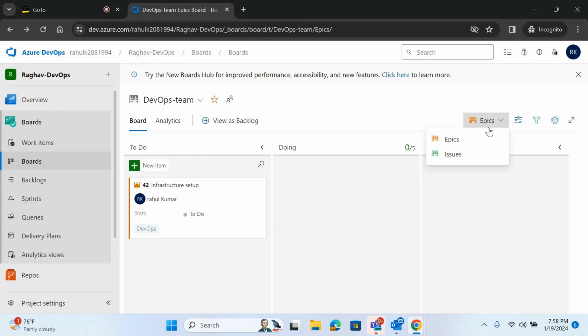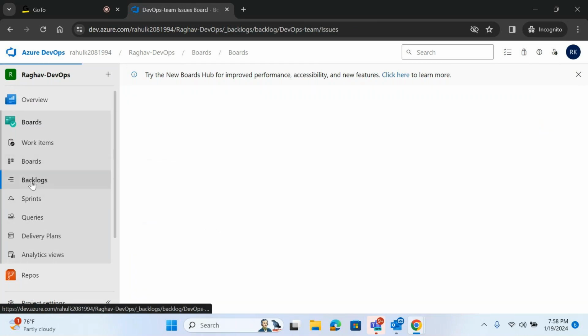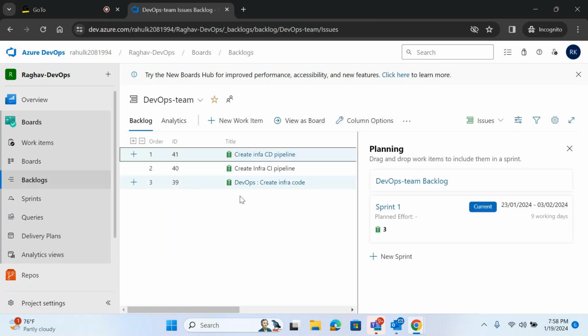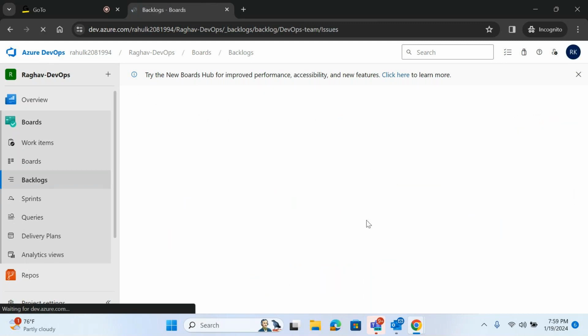Now I can see the issue, right? So we have three issues. Now we'll go to the backlog. We have seen that the backlog is nothing but the next priority items, right? These are all of sprint one, the current sprint, starting from the 31st. Then we'll create a new sprint, sprint two. It is automatically starting after sprint one ends. So it's a 2 week sprint. I have created this sprint two.